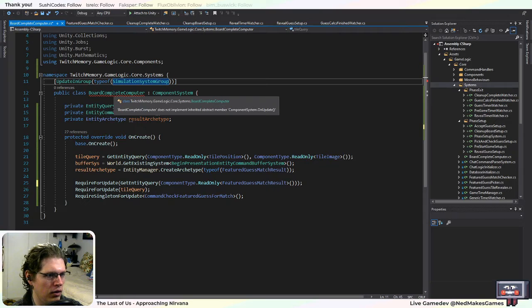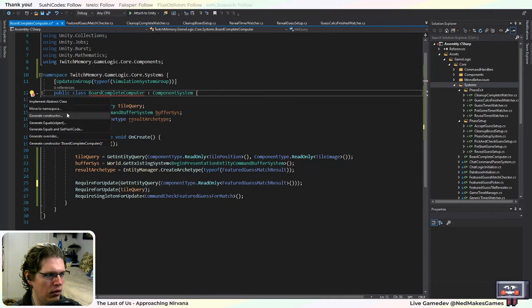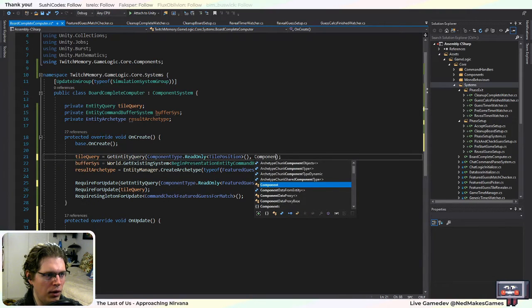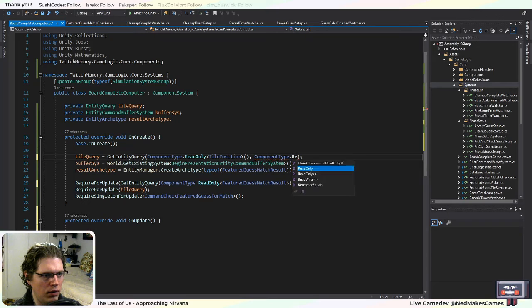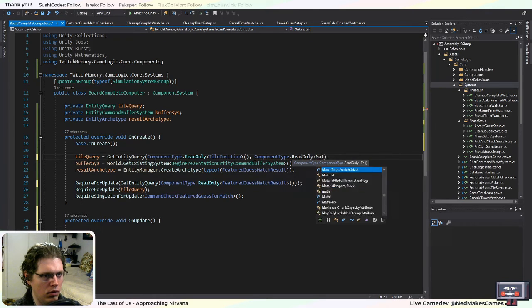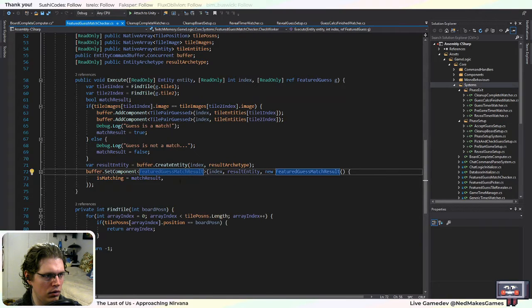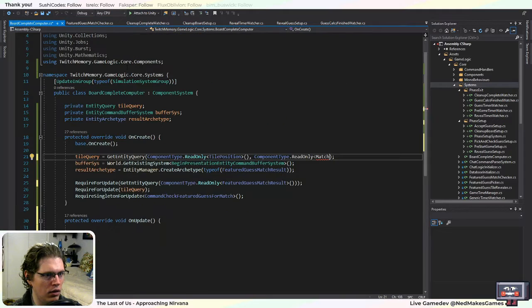What's it complaining about? Does not implement on update. It does? Oh no, it doesn't. It just implements on create. Okay, so anyway, we're going to want tiles that have... I guess tile position's fine. We don't really care about the image. We do care about if it's been matched, so... Nope, that's not it. It's this tile pair guest, okay.